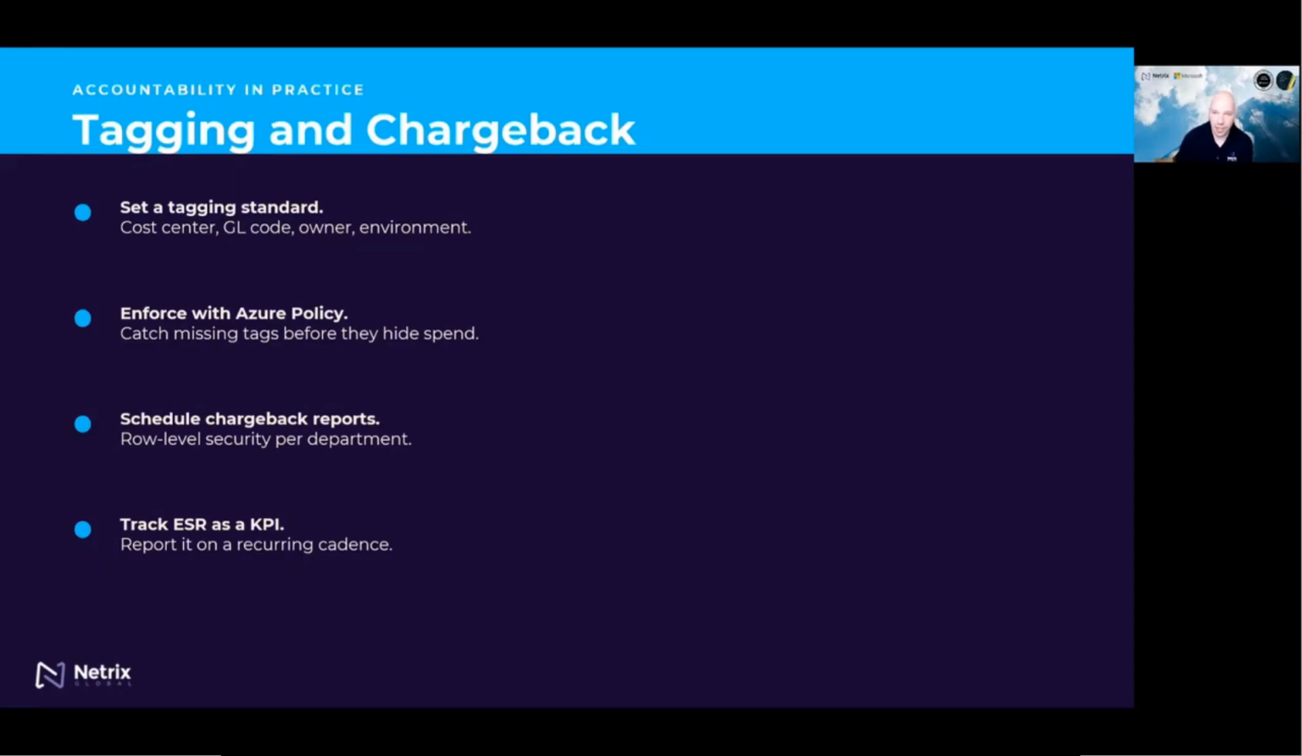Schedule your chargeback reports. If you don't want other departments to know, or other owners, or whatever, cost centers, things like that, to know what is being spent in other areas, you can enable services like row-level security to make sure that everything is tightened down and only available to those that need to be able to see it.